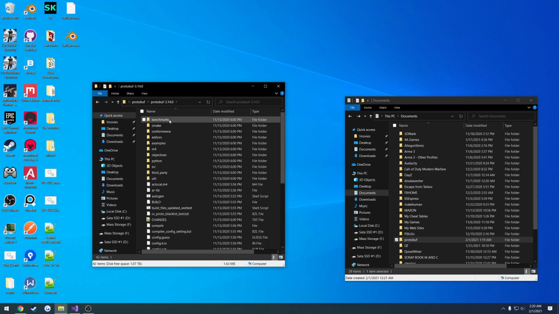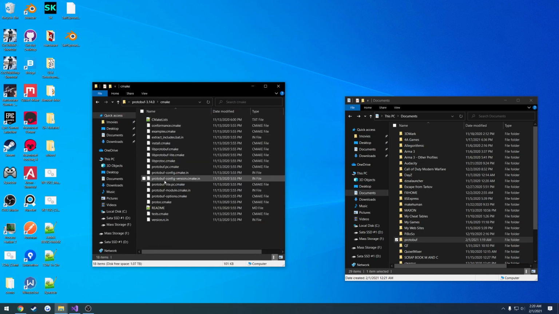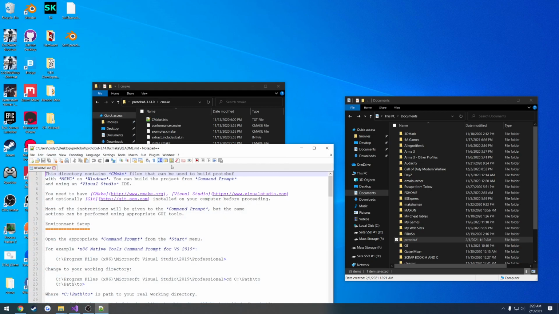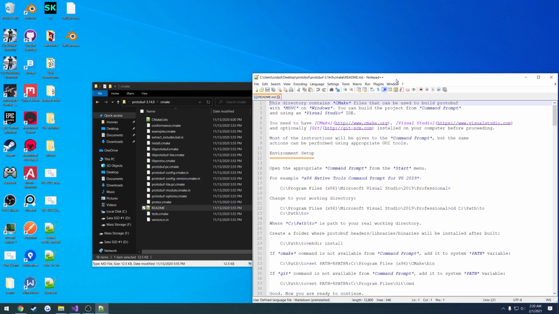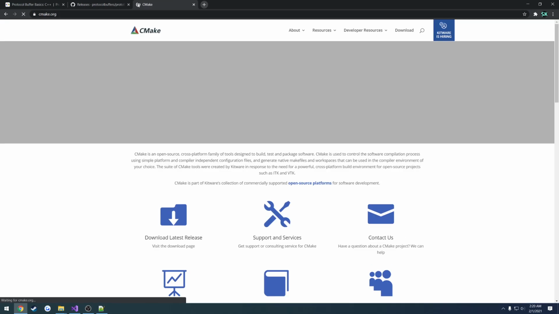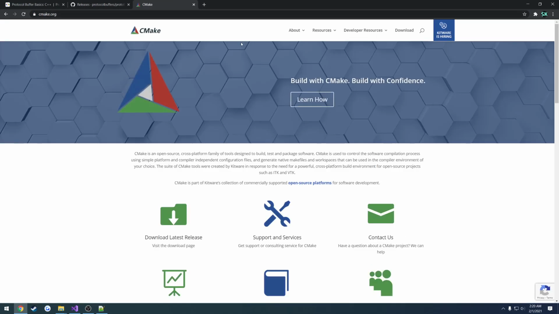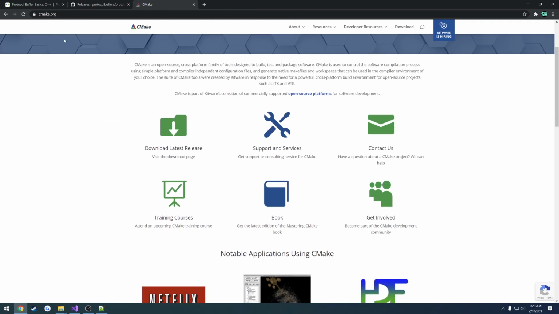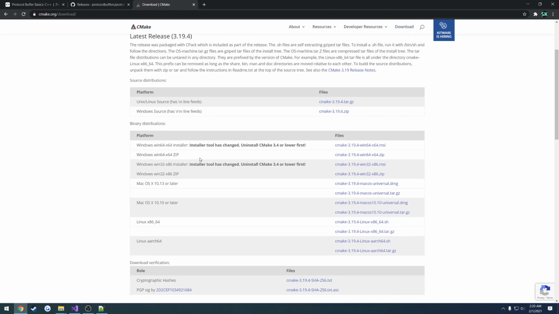Now if we open it up, we'll go to the CMake folder, and here we have the README. Now this is pretty step-by-step, and the things you're going to need are Visual Studio and CMake. So if you don't have CMake, you can go ahead and install that really easily. CMake.org, also in the description, latest releases, and just download the Win64 installer or whichever one you're using depending on your build and install it.